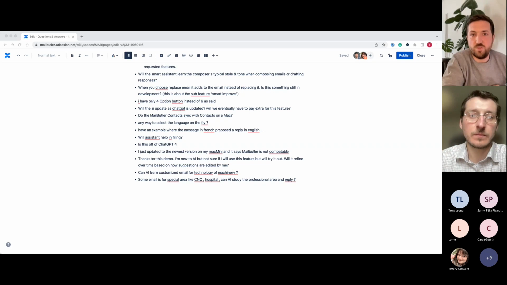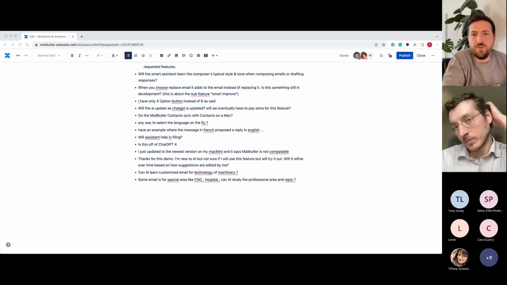Actually, it's very likely that it will adjust the email because it knows it's about a hospital, CNC or whatever. It's not just giving you generic emails. It really considers the industry you're working in, the context of the email, and then adjusts the reply.